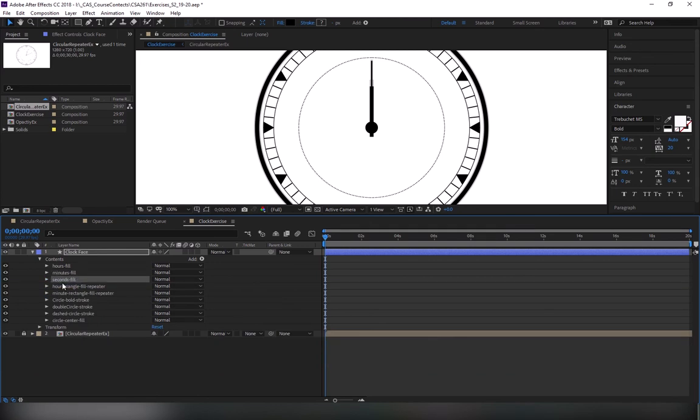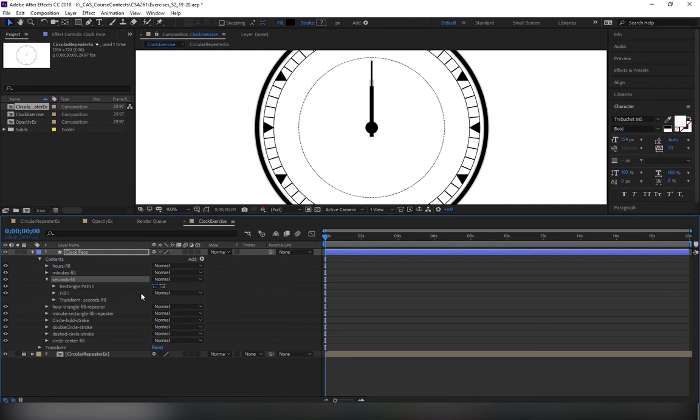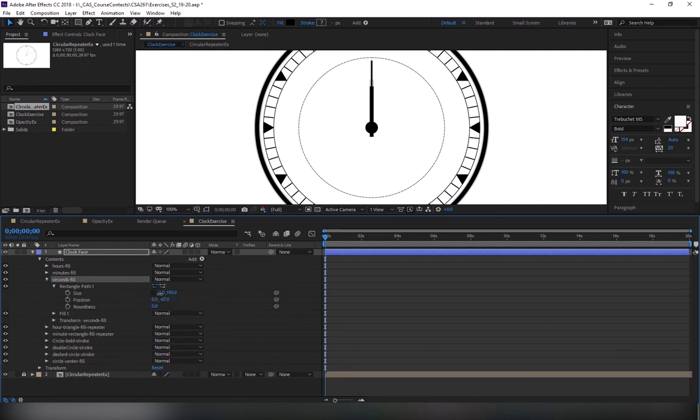For the second, I'm going to do the same thing, but I will go to the rectangle path and make the size. I'll keep it basically the same length. I can make it less, but anyway, you got the point. You can make it shorter if you want. And then now I will just do the rotation.